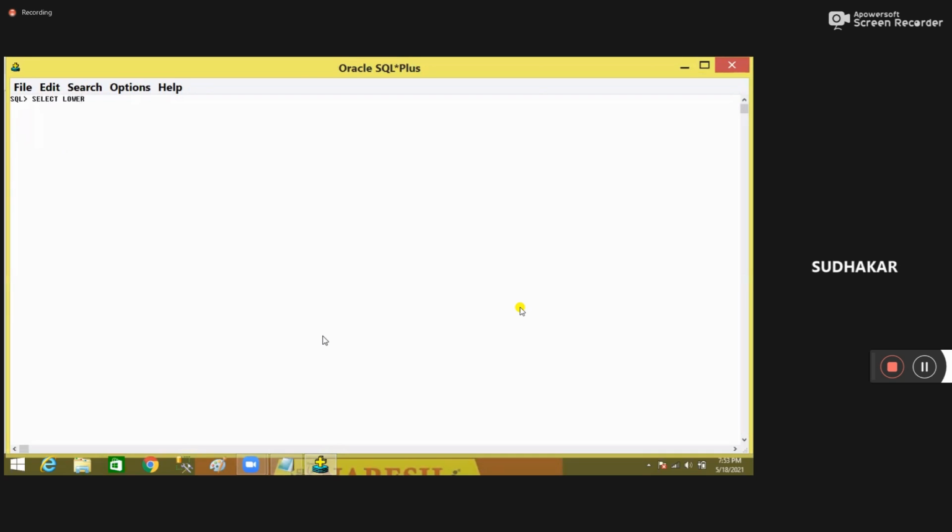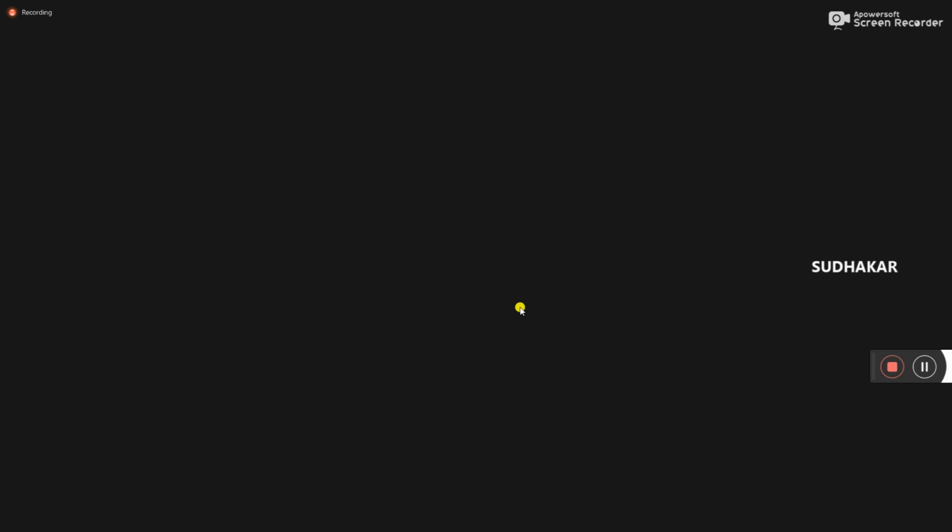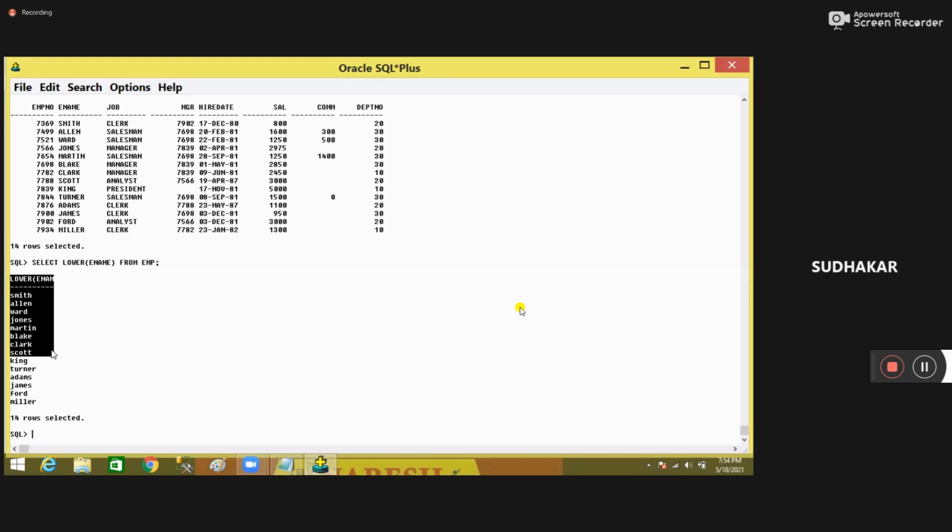Suppose I'm passing lower of the expression HELLO. Hello is a string in uppercase, and I need to convert it into lowercase. In the same way, when I want to display all employee names in lowercase, I have to write: select lower of ename from emp table. So all employee names are going to be displayed in lowercase characters.